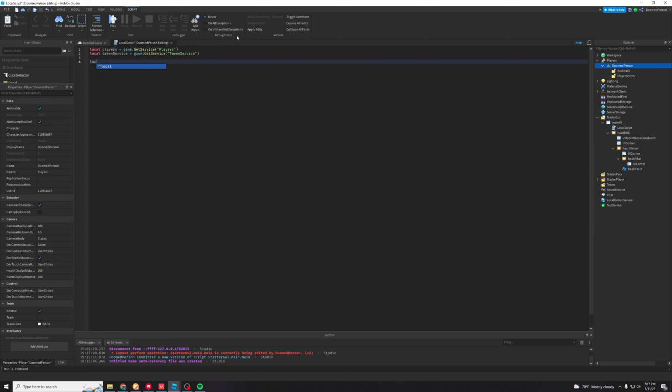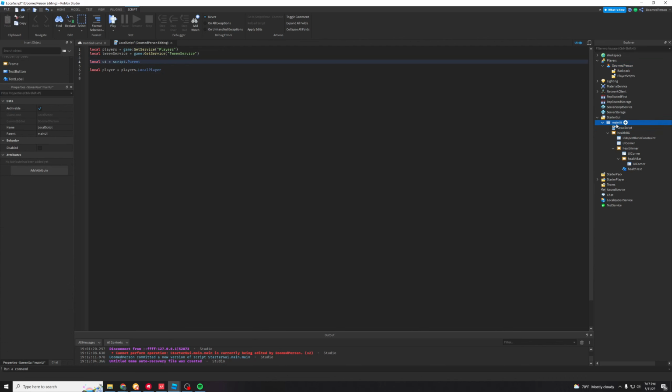Let's define our local player. So local player equals players.LocalPlayer, which is a property of players to get the player you are, that you can use in a local script. Actually, let's define all our UI. Local UI equals script.Parent, because my parent is main UI.